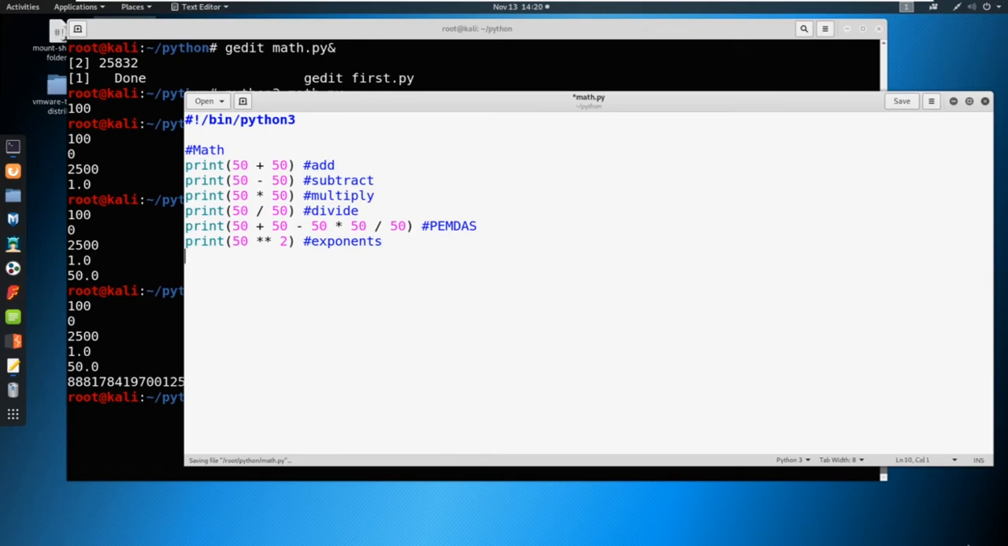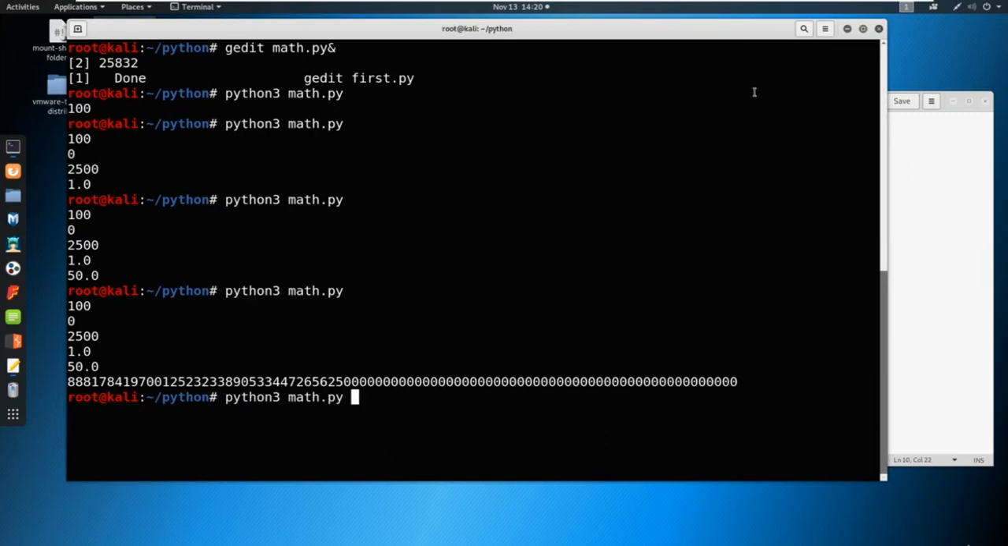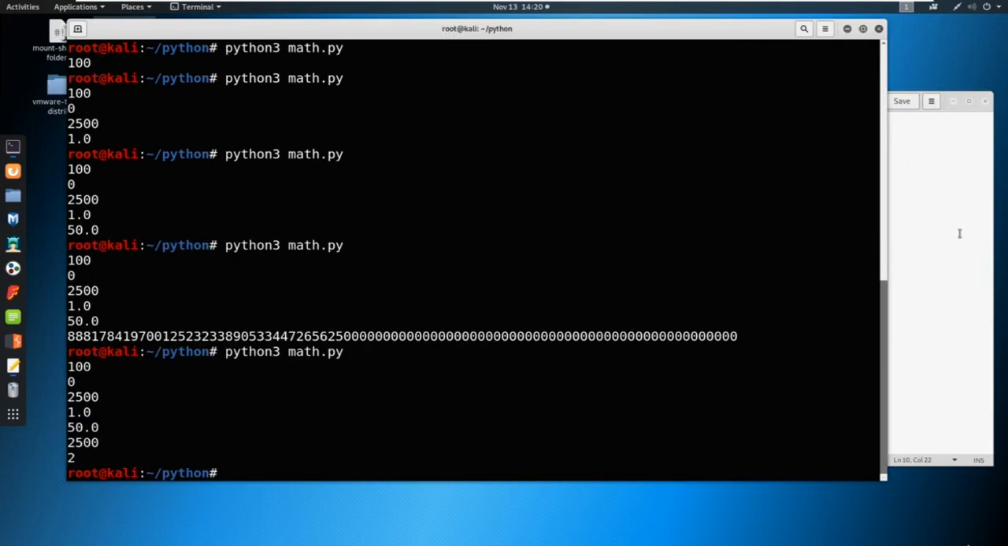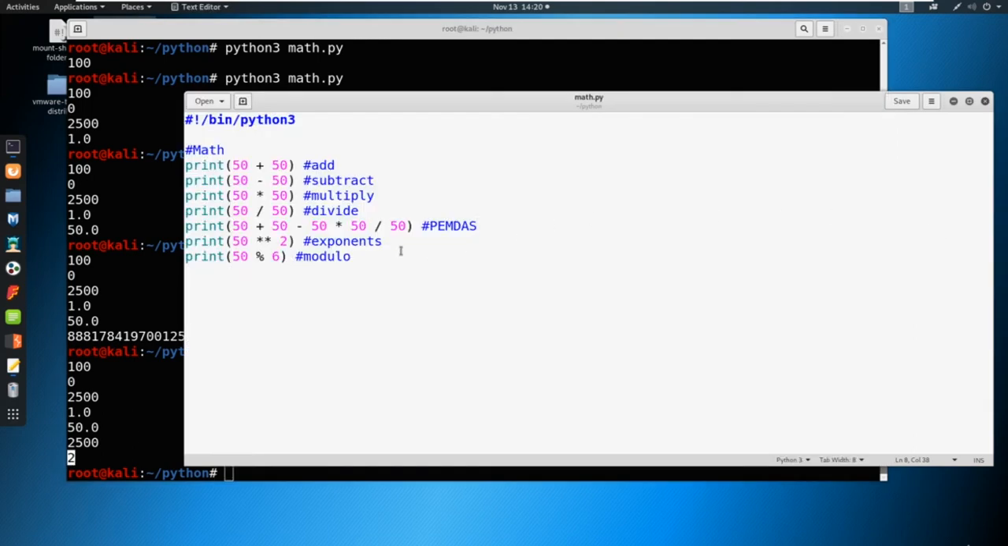We could also do this. So we do print and we do 50 % 6. Now this is called a modulo. Let's take a look at what it does. So 50 is not divisible by 6, right? So what it does is it takes the number that is left over. So we do 50 divided by 6. Okay, 6 goes into it 8 times, and then it has a leftover number of 2, right? 6 times 8 is 48. Leftover number of 2. So that's the modulo.